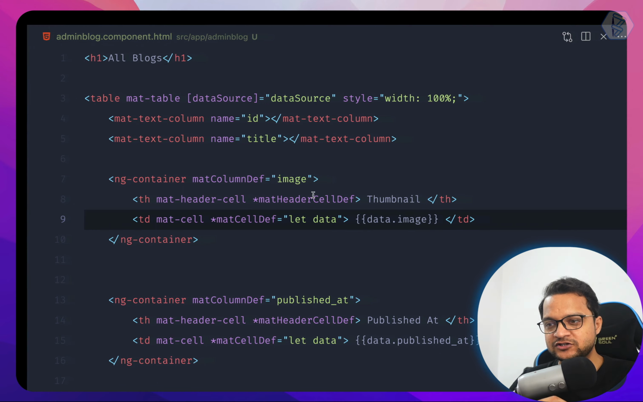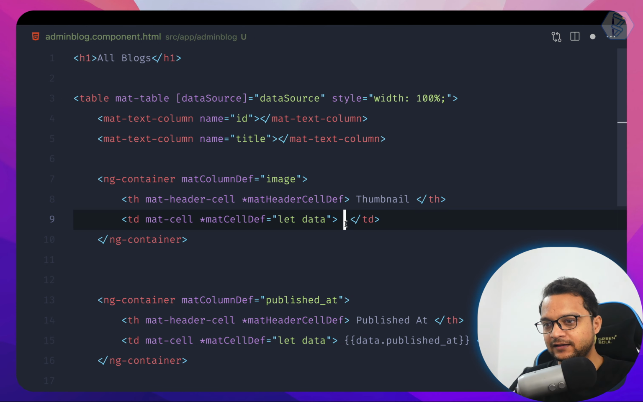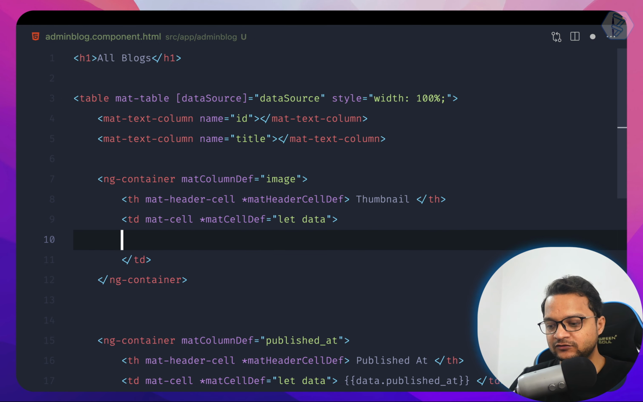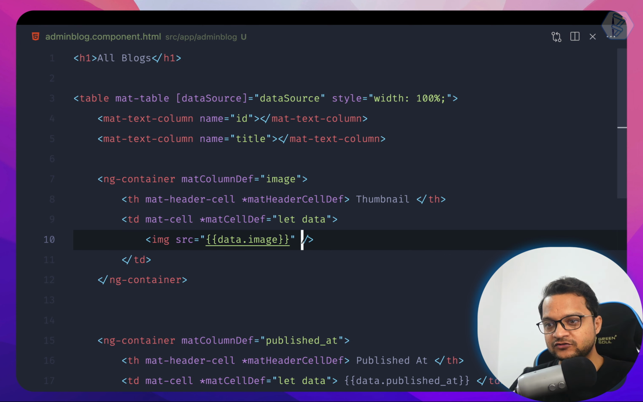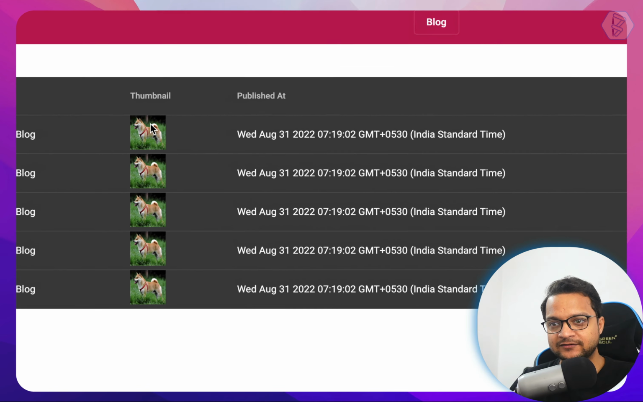It will be good if we just show the image tag. So let's say img, okay, and the source will be this thing, the data.image, but it's very big. We don't want that, so we can just modify it and say width is equal to 50 and height is equal to 50, and yeah, that's nice.